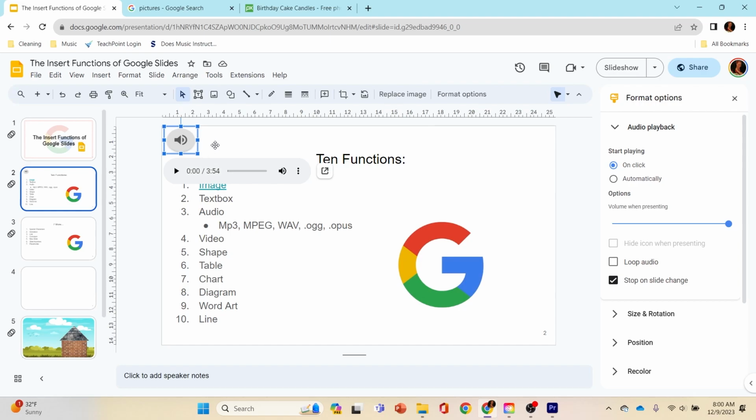But let's just look at a few of the things that you can do with this once you've inserted it. You could play it immediately just by clicking on the play button here. You can change the volume or turn it off right here. And then these 3 dots, or this charm right here, allows me to see a number of other functions.